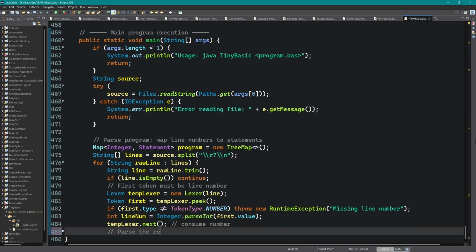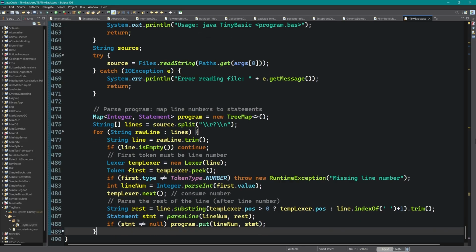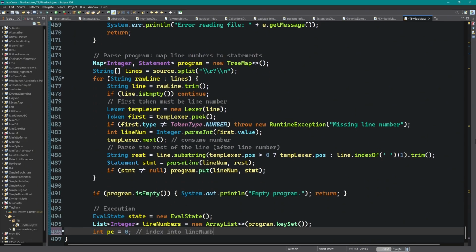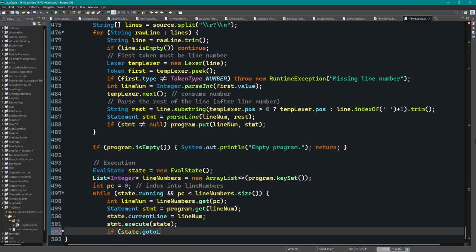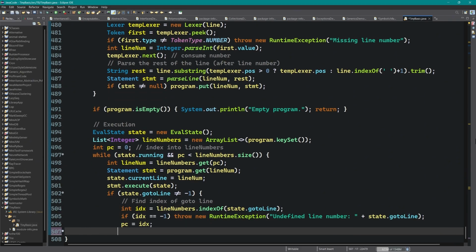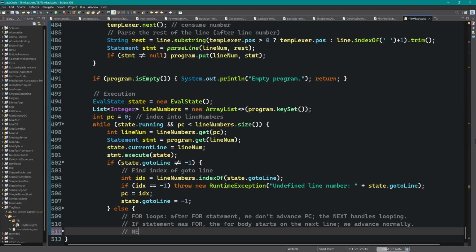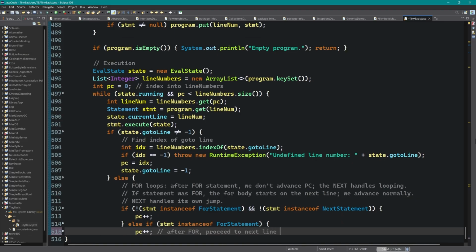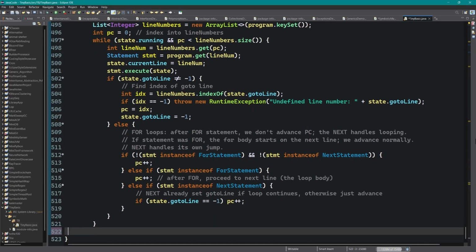Then we create an eval state and begin execution. We maintain a program counter that indexes into a sorted list of line numbers. Inside the loop, we fetch the current statement and call execute. If the statement sets a GOTO target, we look up that line number and set the program counter accordingly. And next statements require special handling. For increments the counter as usual, but next may jump back to the line after the first statement. The loop continues until the running flag becomes false, via END or an implicit end of program.